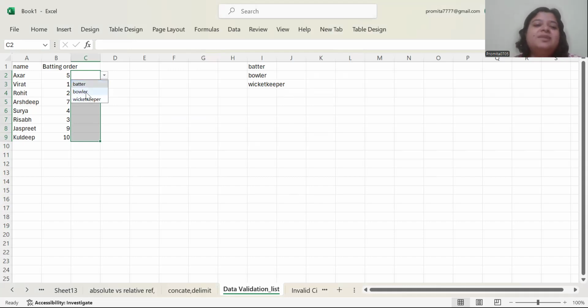So, Akshar Patel is a bowler. Virat Kohli, again, is a batter. Then Rohit Sharma is a batter. Arshdeep Singh is a bowler. Surya is a batter. We all remember his catch as well. Rishabh Pant is a wicket keeper. Then Bumrah, we all know.